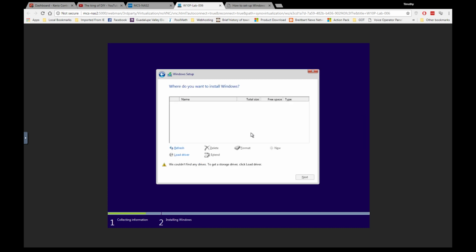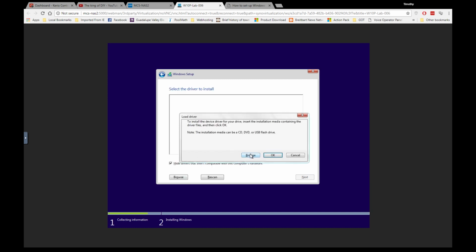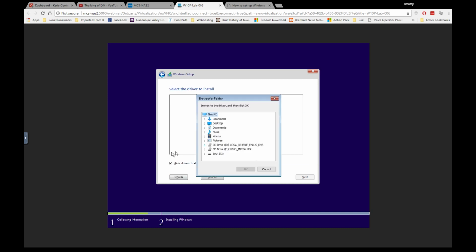I'm going to do a custom install just like I did. Now I'm also going to need to come out here and do the load driver routine. Browse to that CD, the Synology installer.